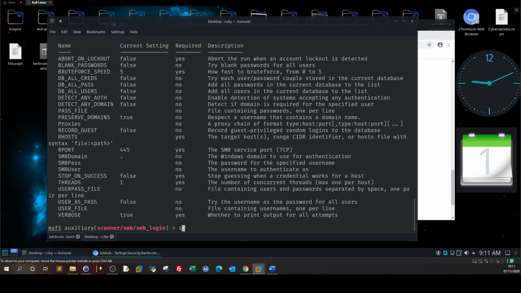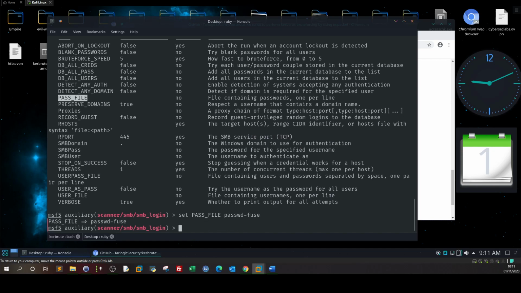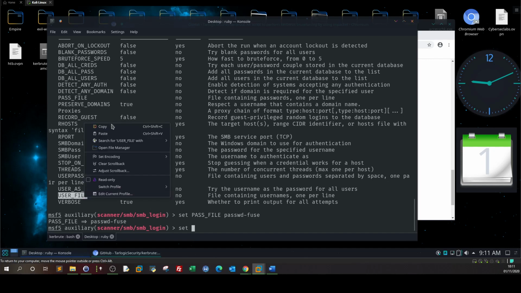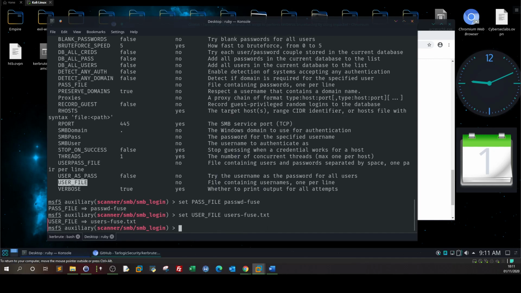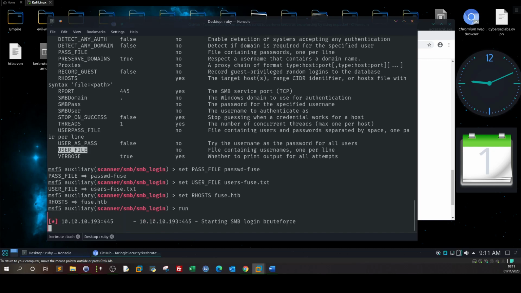Okay, set. Let's set the pass file, which is pass fuse. Set user file, which is here, users. And set our hosts to be fuse.htb or the IP, doesn't matter. And run.